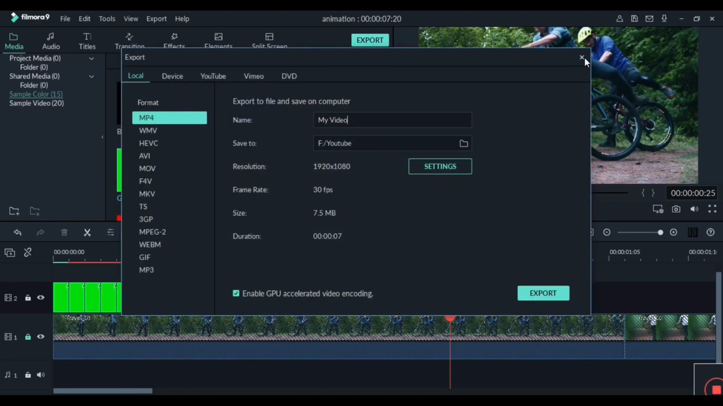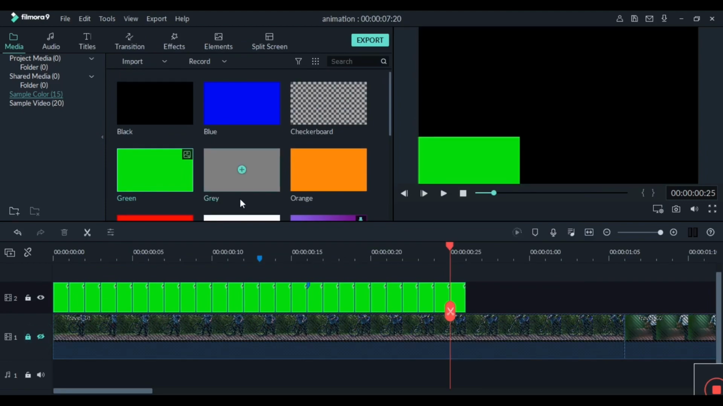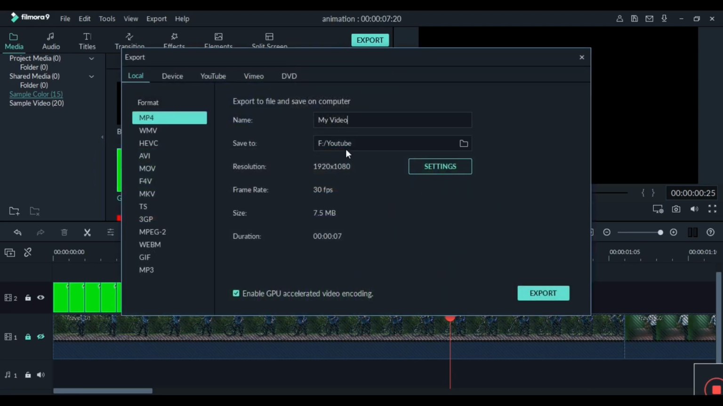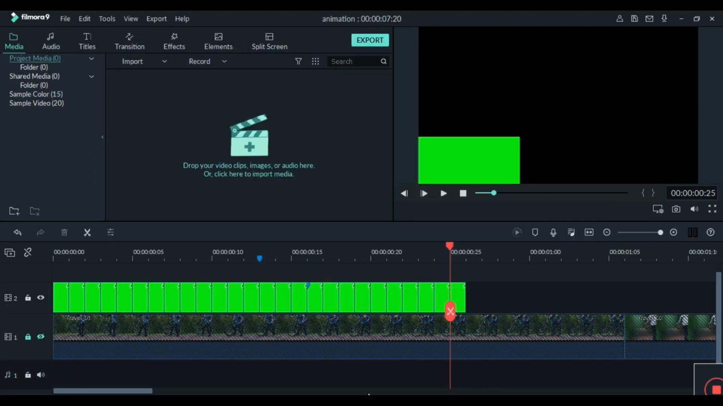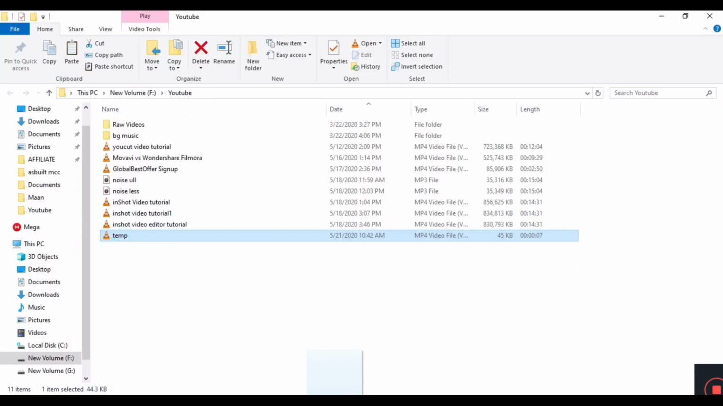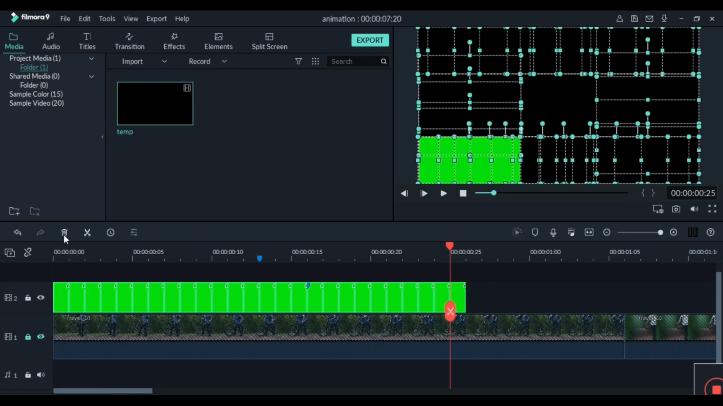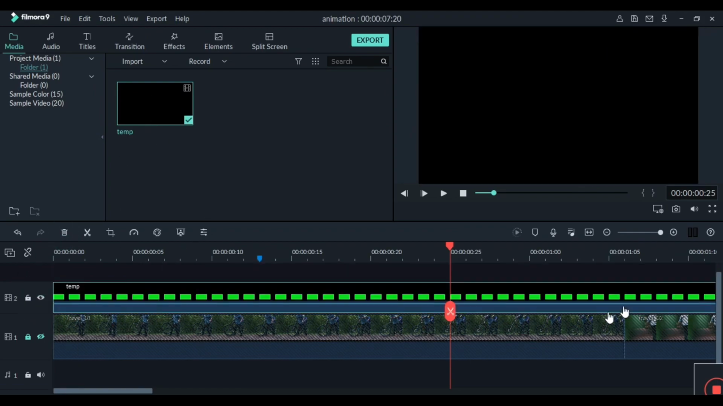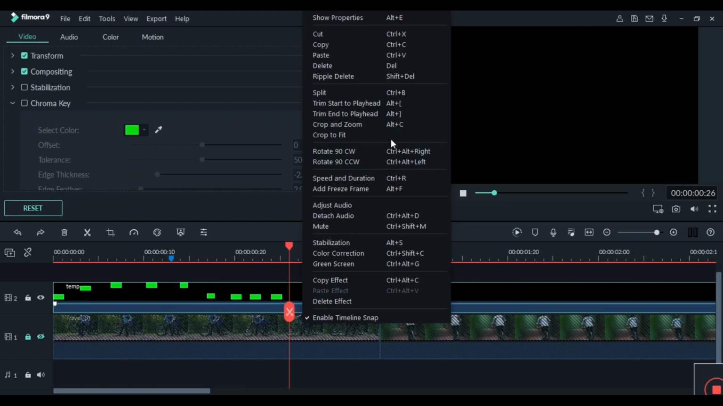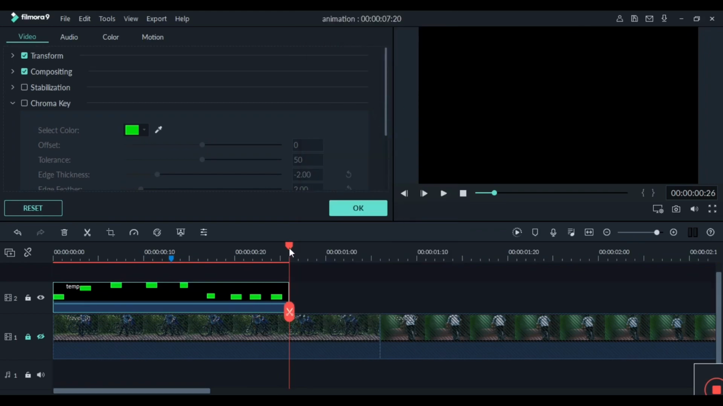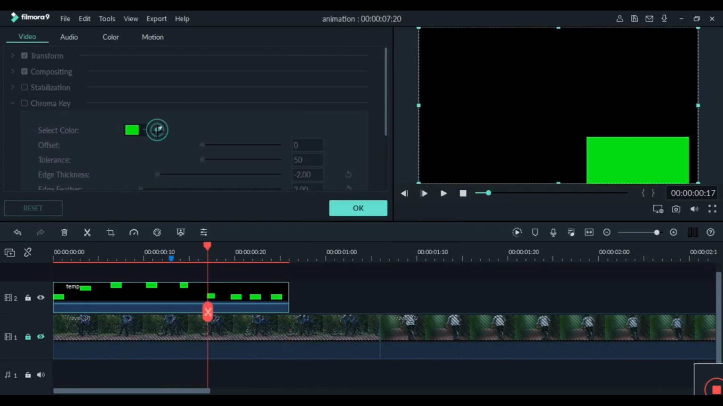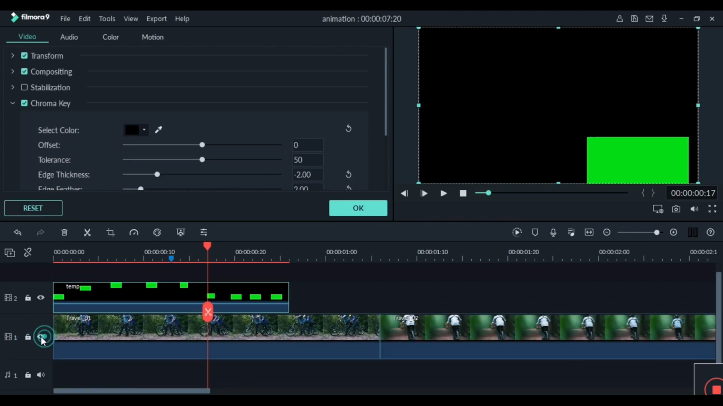When your animation is complete, hide the first layer of the screen and export your video. Then import it back into the project. I have a lot of blank space, so I will trim the video. After it, apply chroma key to remove the background color, then unlock the first layer and unhide it.